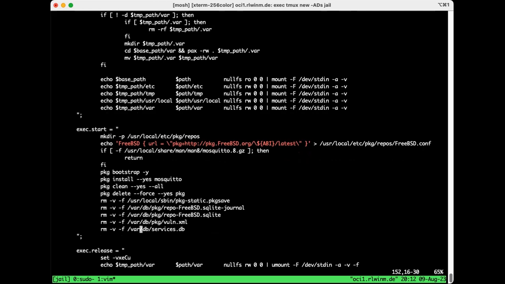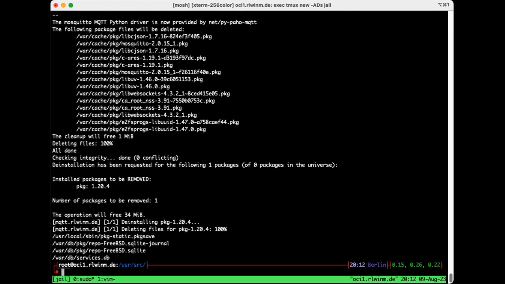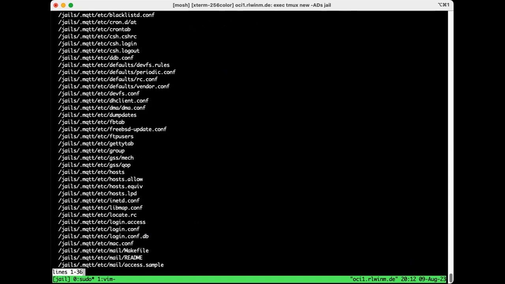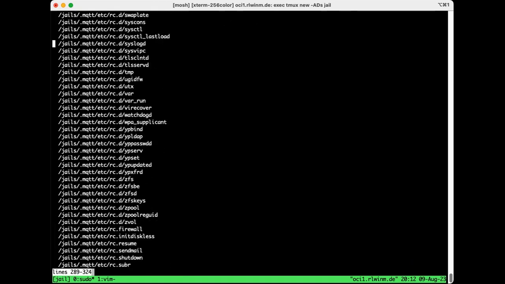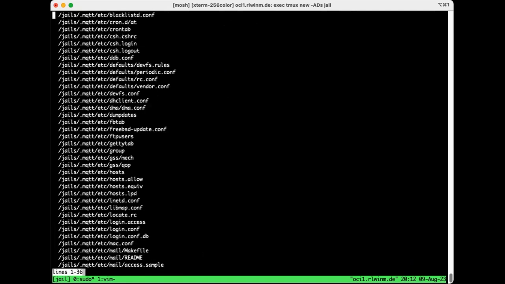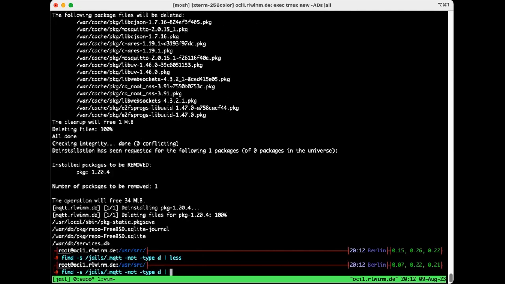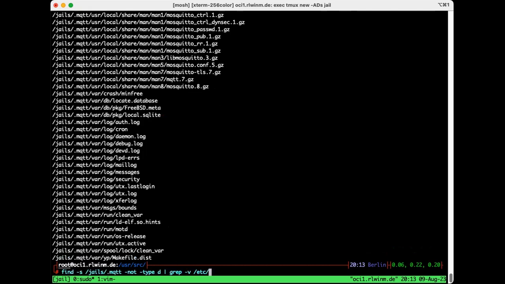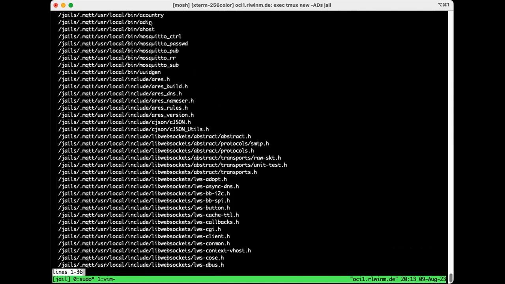So I rip out everything again. This jail is only supposed to contain the installed packages as its state. If we look into what this means, so this is here. These are the certificates pulled in. And then this is all. So here are the files installed.